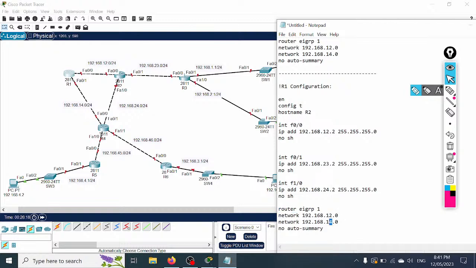This one we need to write 23, and we need to have one more here. I will press enter, and that should be 24. I hope this is clear, right? What I am doing here is writing the network ID.